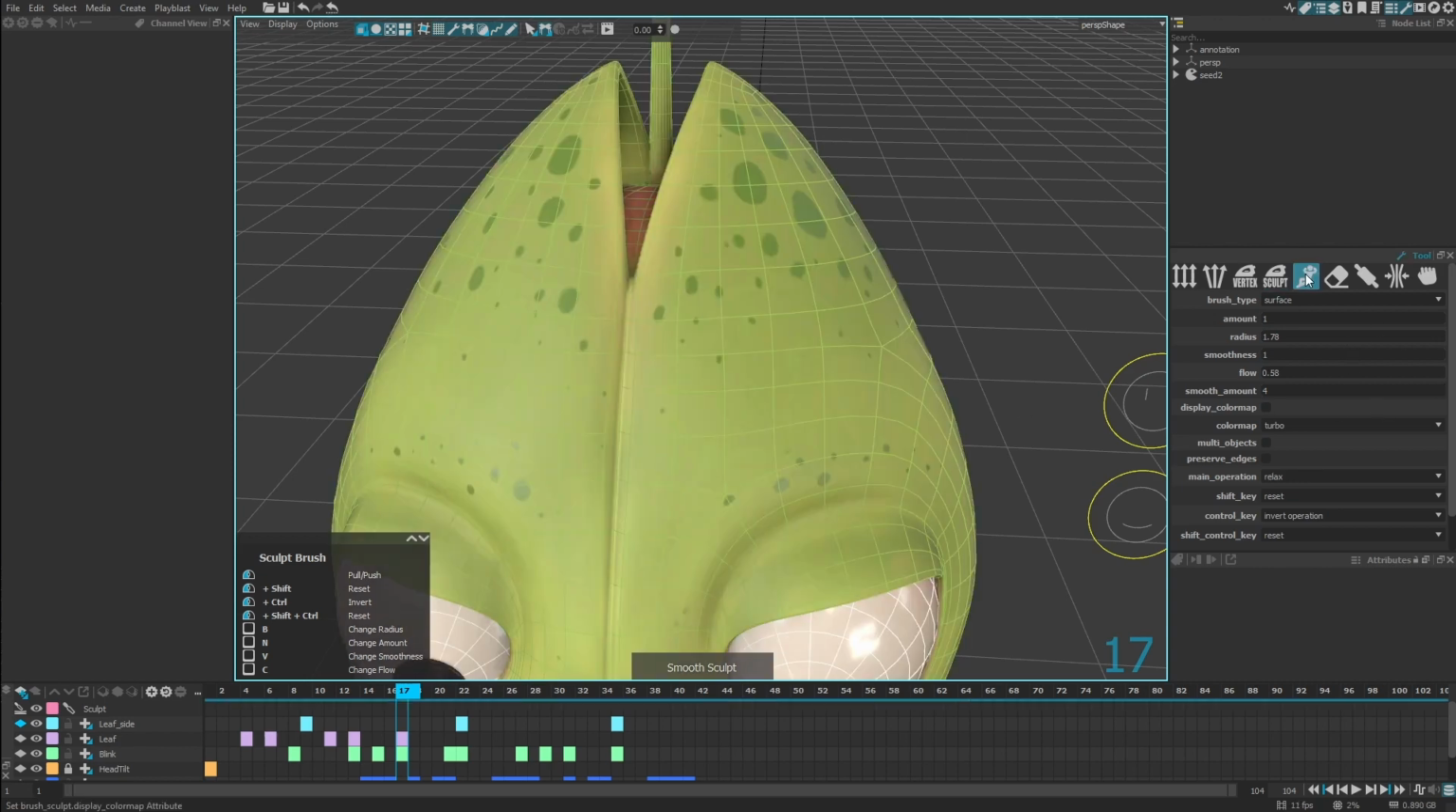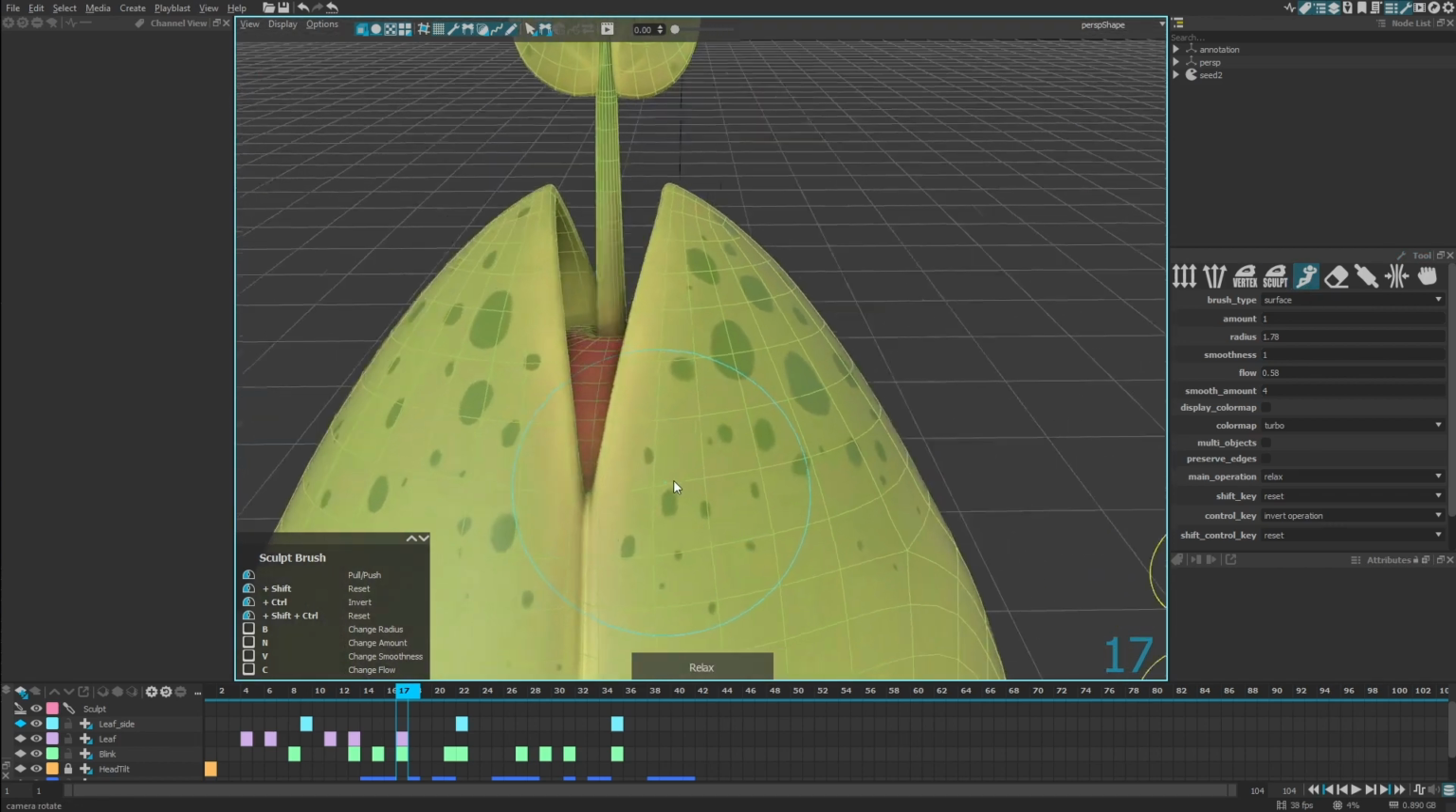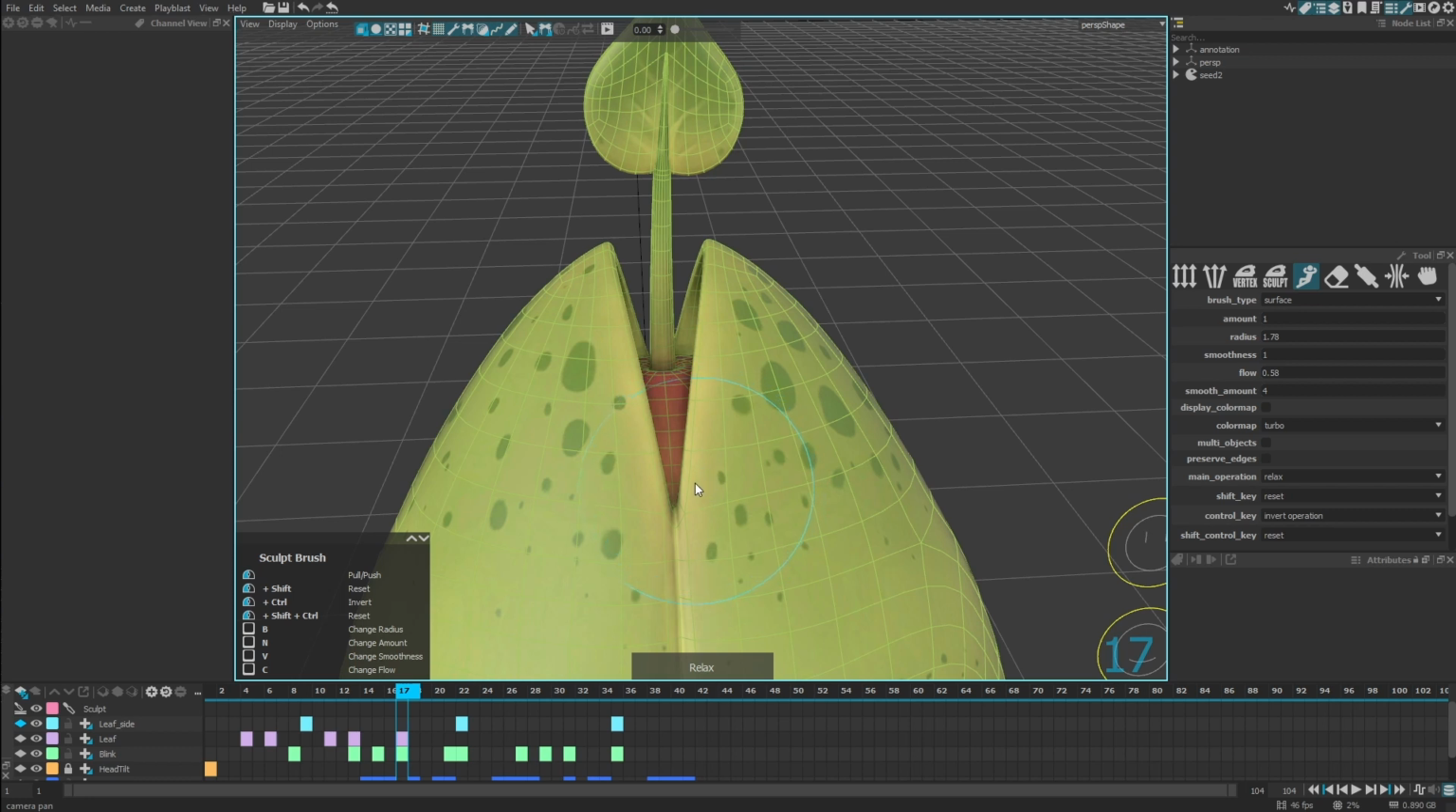Okay. Next, we have the relax tool. The relax tool is like smooth vertices, but it tries to keep the shapes and the volumes.